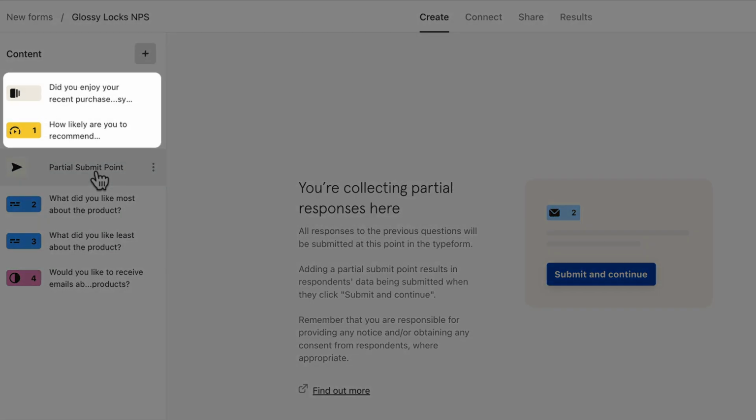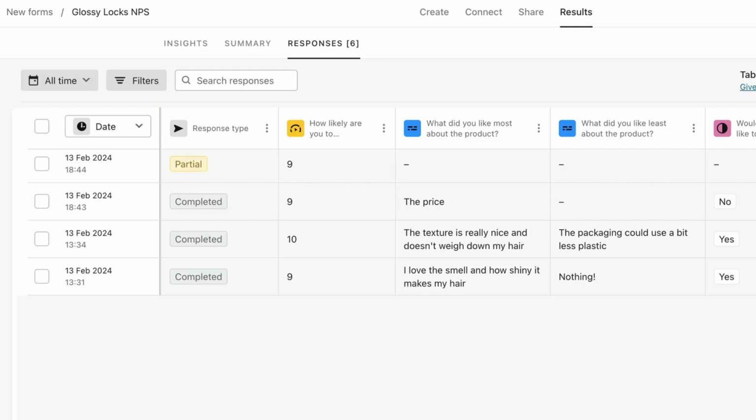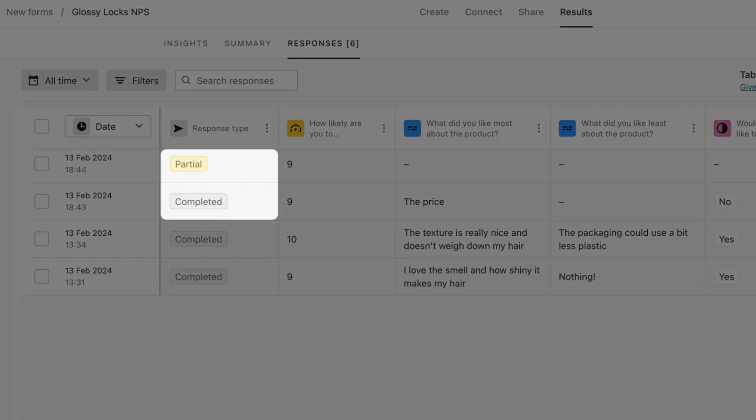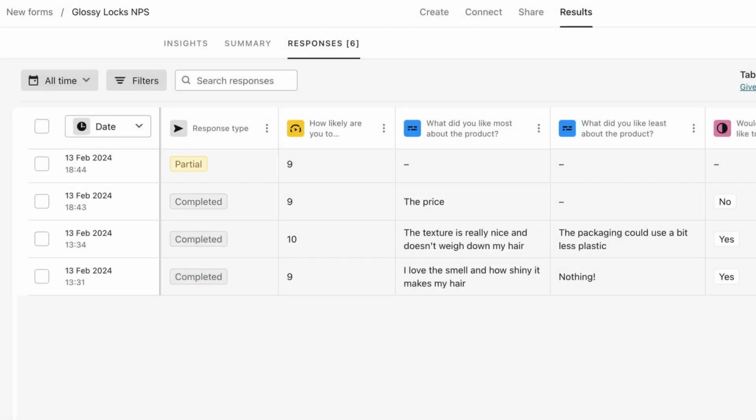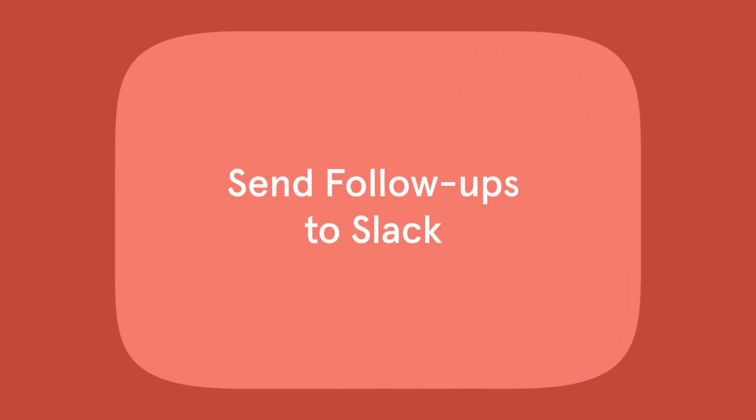Every question before the partial submit point will be automatically submitted to results once it's been answered. You'll be able to see whether the response is partial or completed in your results panel. And if the respondent ends up filling in the entire form, their full dataset will be completed in their response entry.